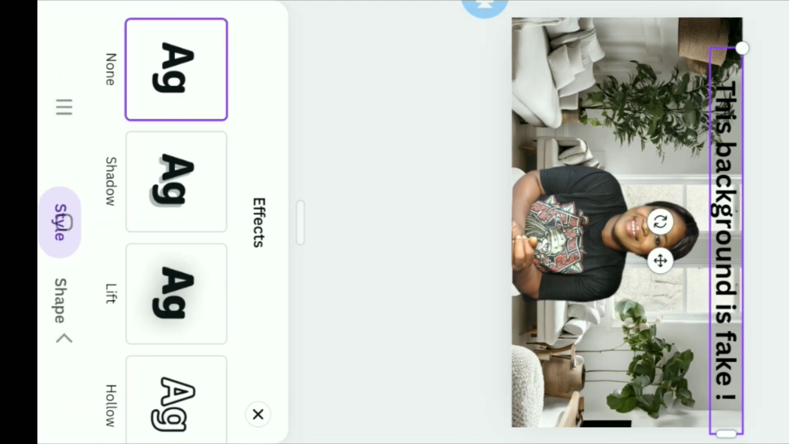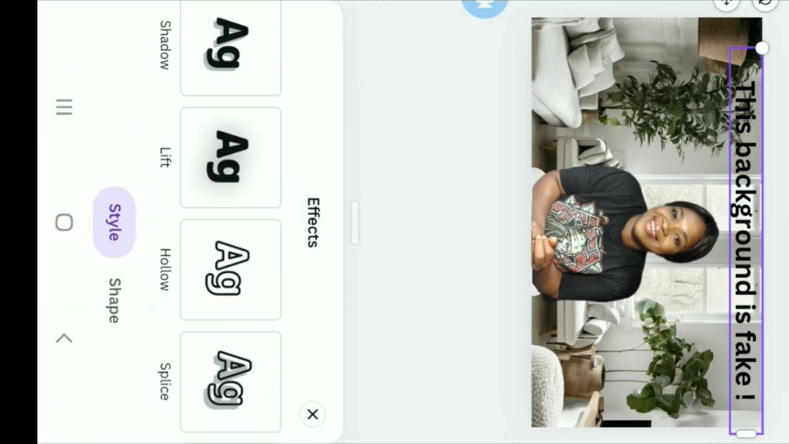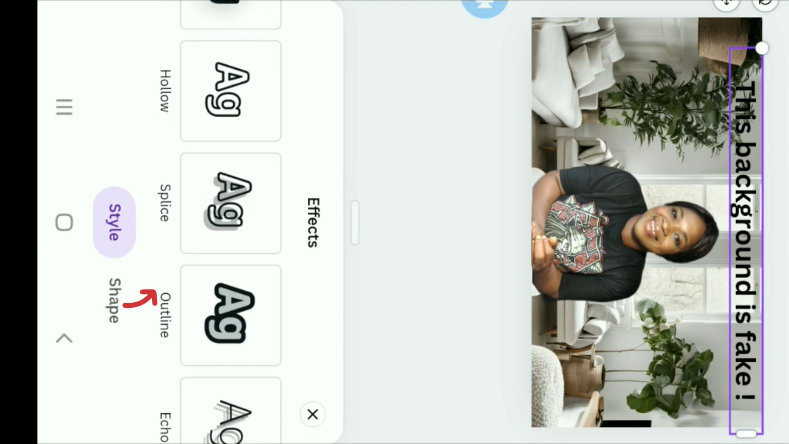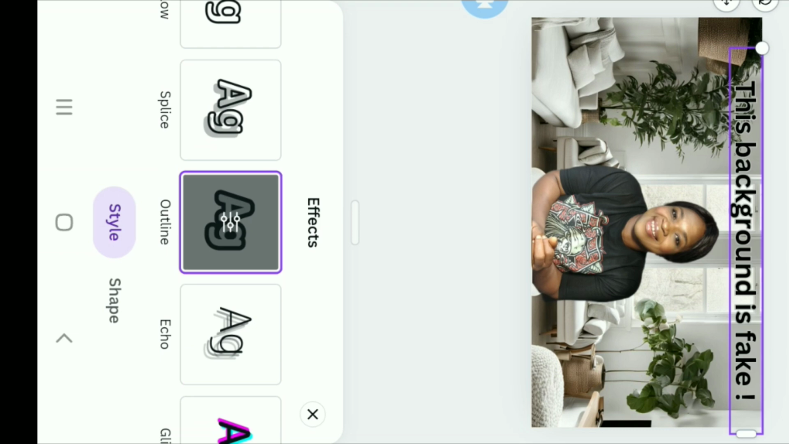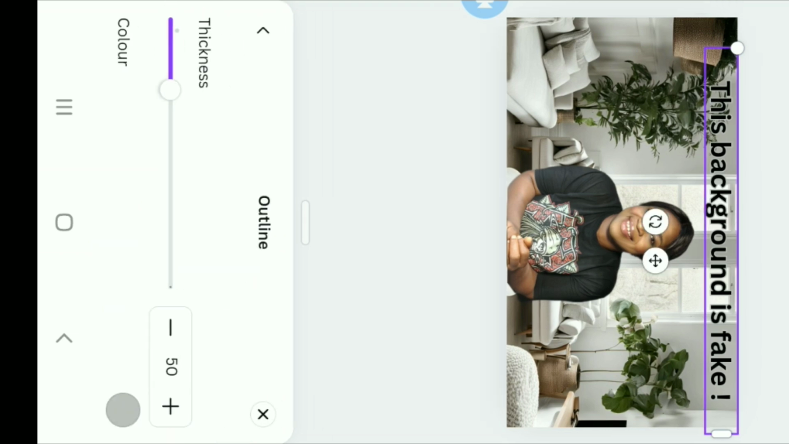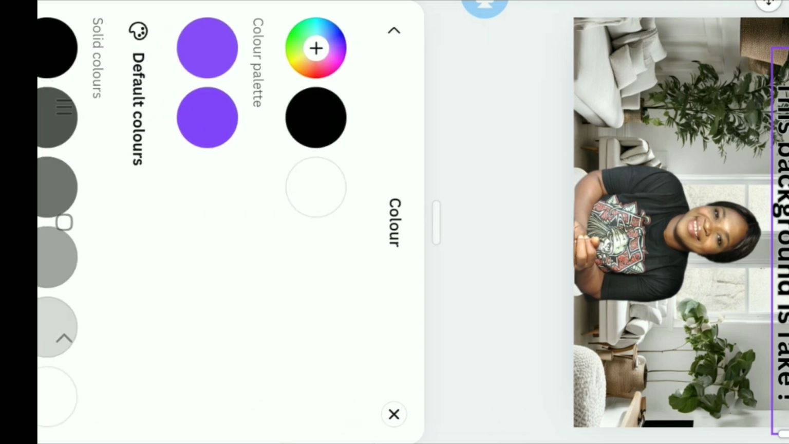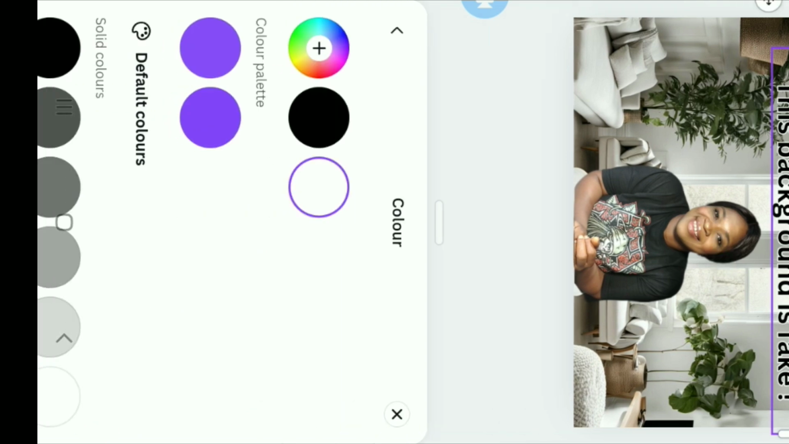So I'm going to do some kind of effect to make it pop. So I go to this outline effect. That's the one I want to use. Tap on it, and you can see it's changed. So I want the color to pop, and click on it again, then add the thickness, then change it to white. The color, I'm going to change it to white so that it's going to pop because it is black.